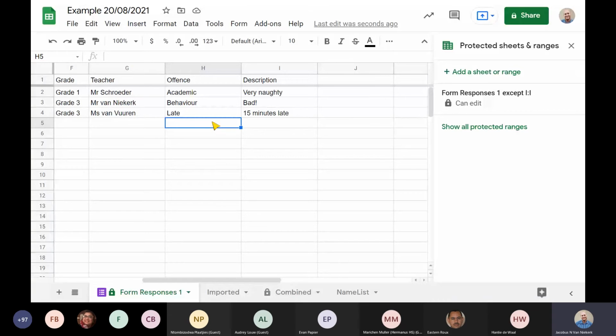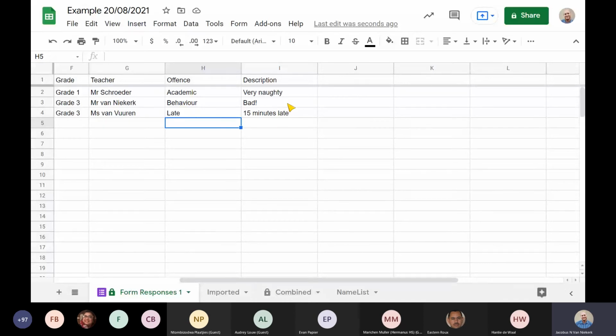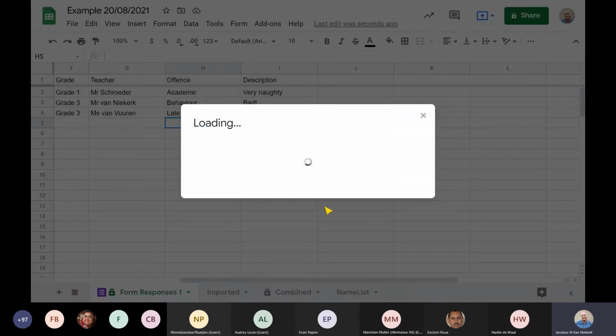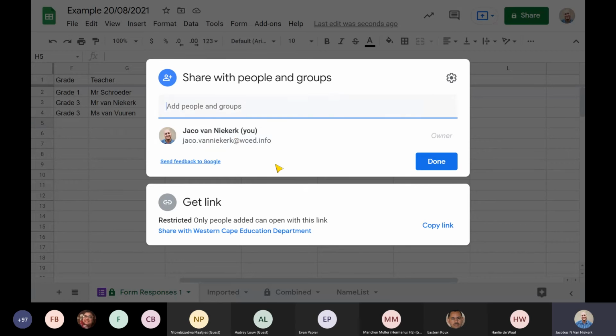So that is the level of detail and control that you can go into. But at the same time, remember something that I didn't mention now: all of this also still hinges on the basic share functionality of Google, of any Google file. So you'll still have to make sure that you share it with them appropriately. You can either share it with individuals or you can share the link.